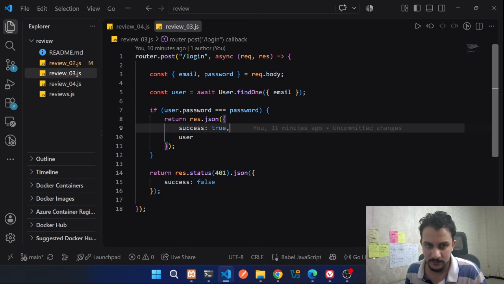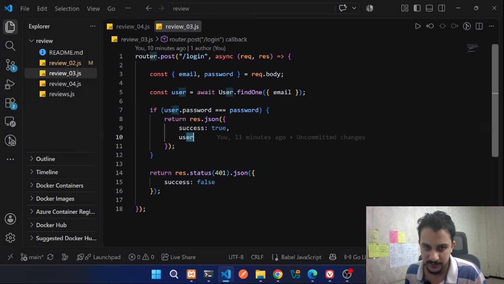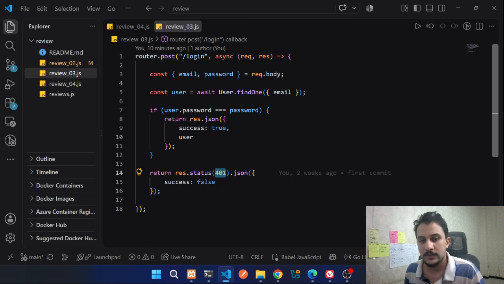After that, we have a condition on user.password, which is the password of the user already found. We find the user by email, check it against the password the client sent, and if it matches, return a response with success as true and all the user data. Else, when the password doesn't match, we return success as false with the status 401, which means unauthorized.